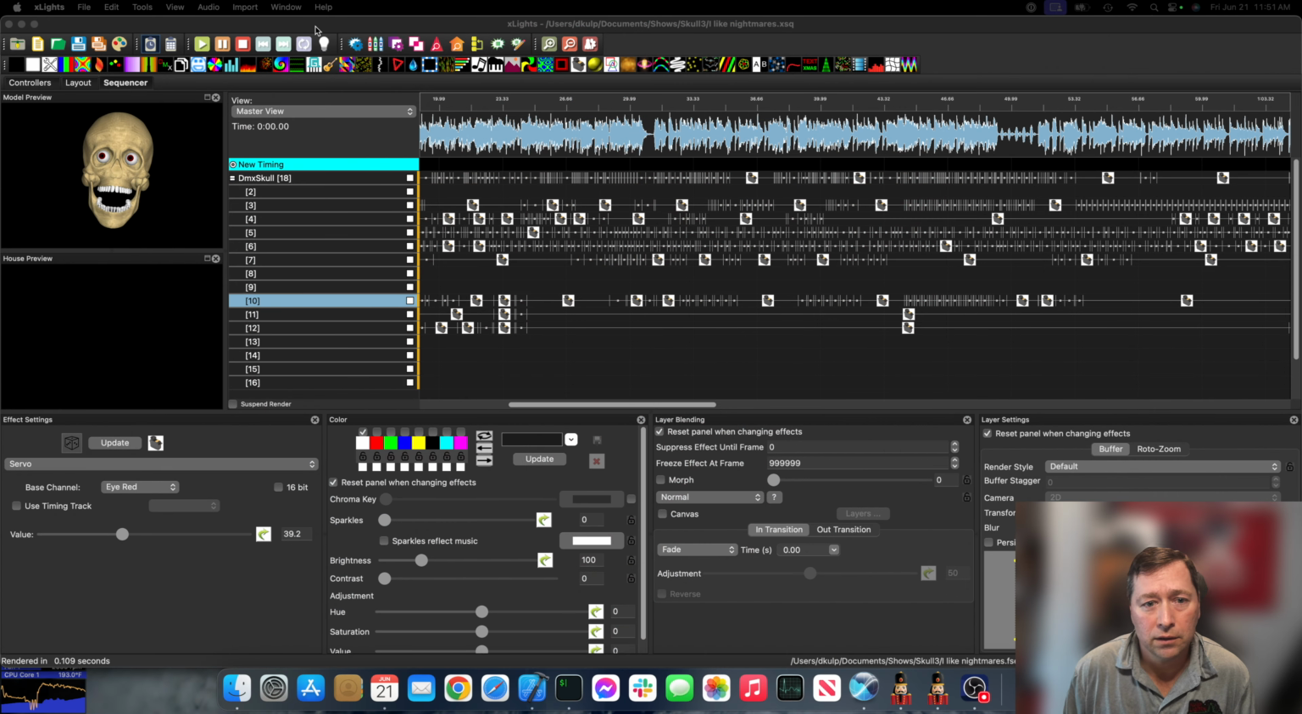This is an older version of xLights, several versions older, showing one of their singing skeletons. If you import one of their VSA sequences, what does it look like, and why is this hard to sequence? The first thing you see is just a bunch of servo icons. There's really no indication at all of what these servos are doing.